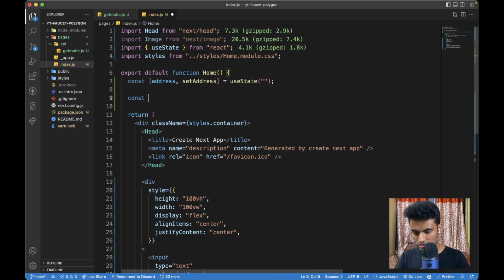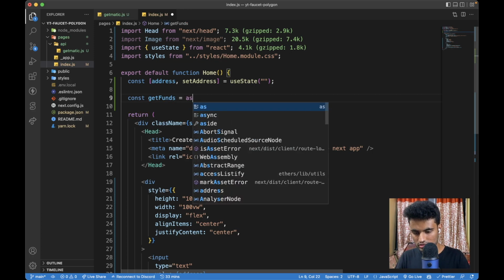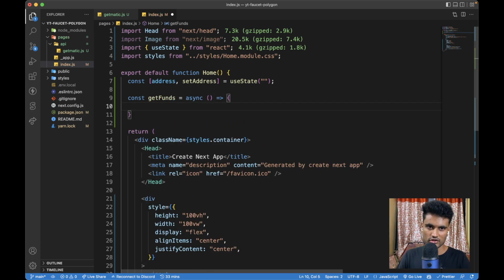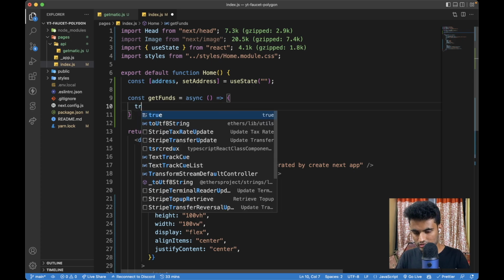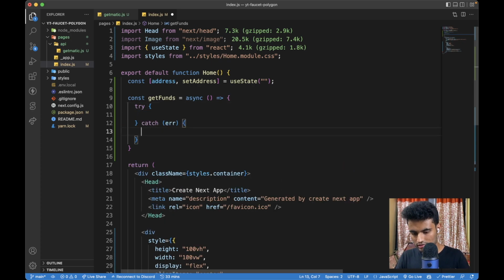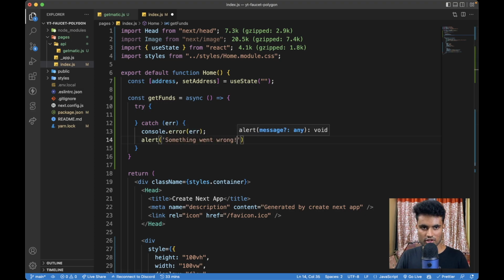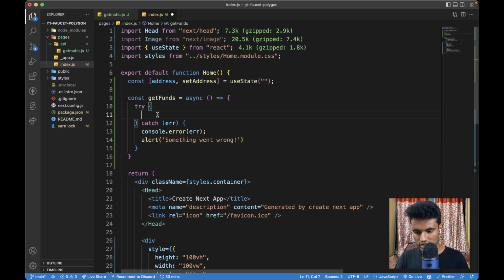So const getFunds is equal to an asynchronous function. And right where the function comes, we use try catch. For the error, we are going to do console.error, and we are going to just display out the error, and then we are going to say alert, something went wrong. Perfect. And now we are going to create a fetch request to our backend in the try block.